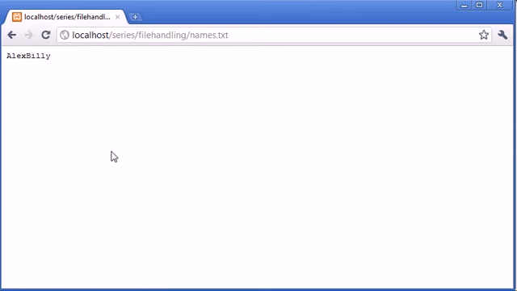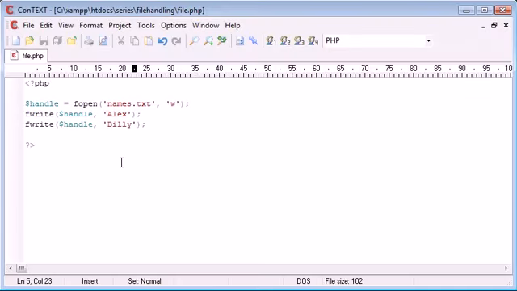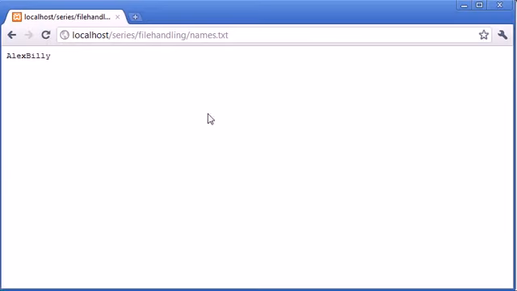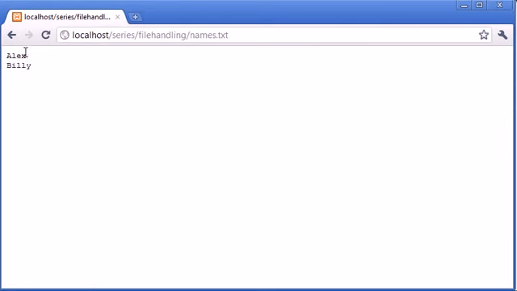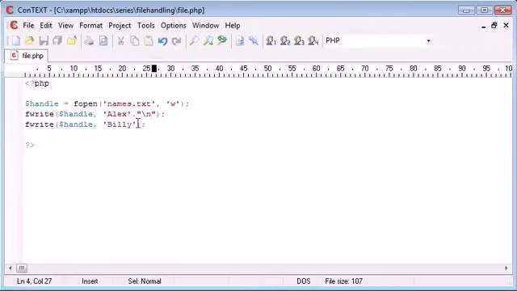Now say I want this on a line by line basis. How do I go about this? You need to append on it, and it absolutely has to be double quotation marks, and you do a backslash and an N, and this creates a new line. So now let's go back, click on file.php again, click on names, and you can see that a new line exists between the end of this and the start of that. So it's written to a new line. So we can write as many names down this list as we want.